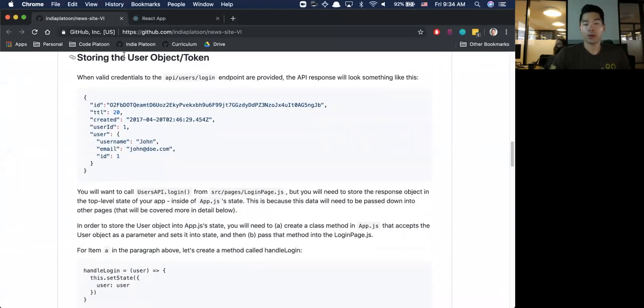So at this point, we're able to log in, but when valid credentials are sent to this particular endpoint, you're going to get a response that looks something like this. We really want to keep track of this ID number. This is that token that's being sent back from the server. So it says we want to call usersAPI.login from this particular page, but we need to store the response object inside of state. I don't even know what that means. Anybody?